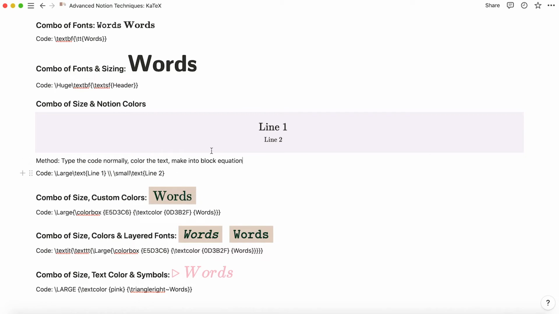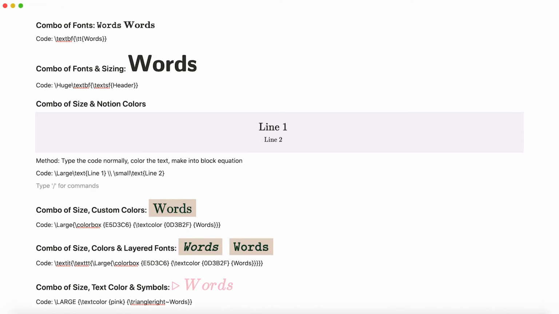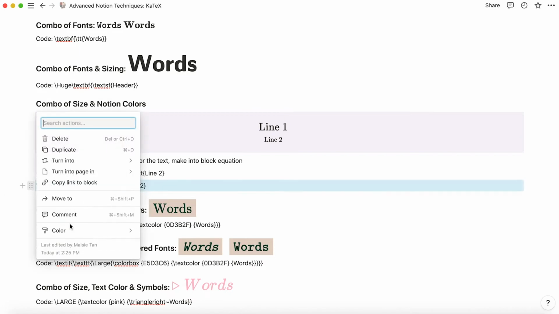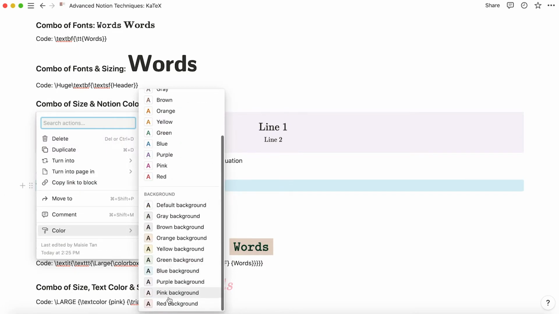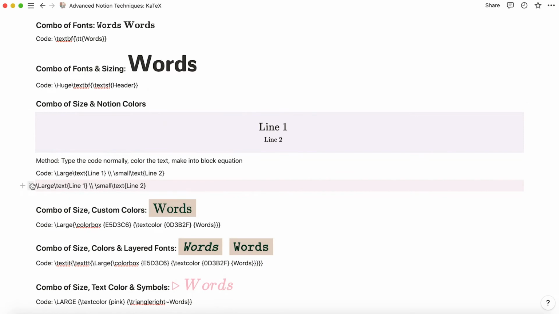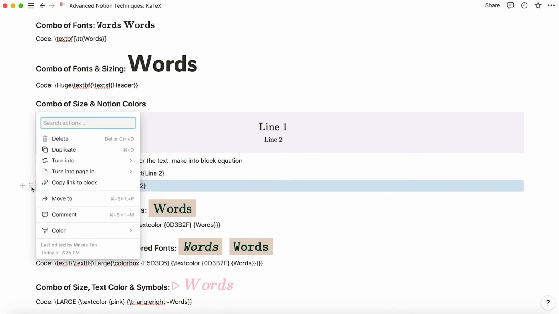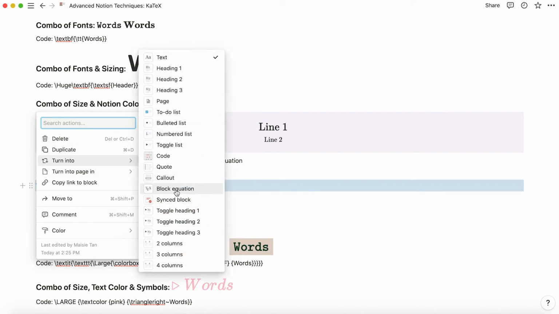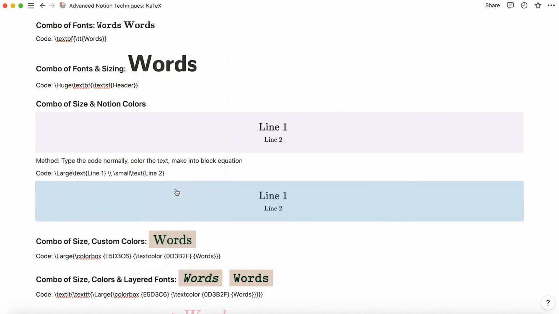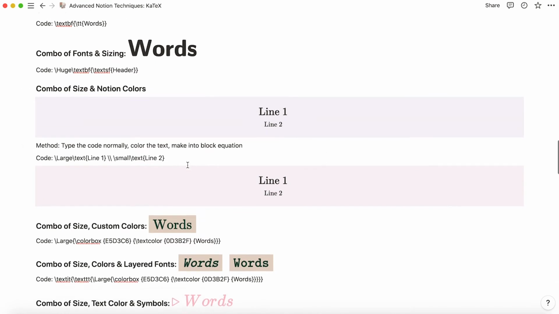So this is the code that I used to make this. So this is how you do it. So you paste it, you go over here, you pick a color, let's do pink this time so you can see the difference, right? Go over here, turn into a block equation, and ta-da, it's colored. And that's just how it works.